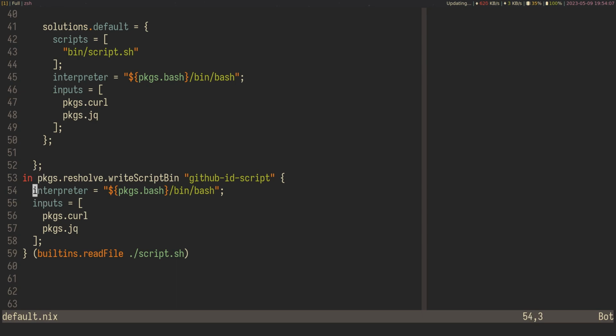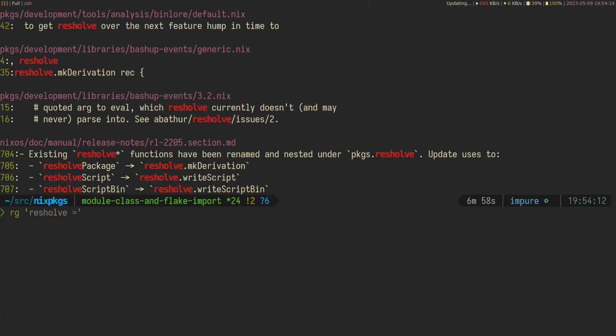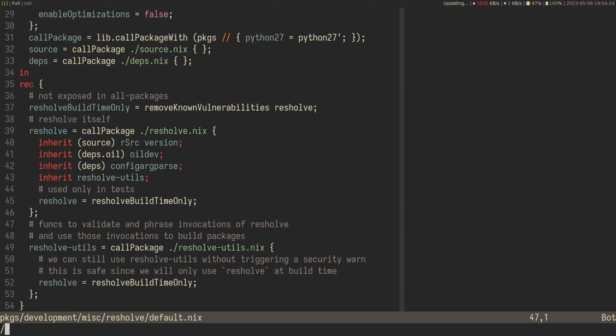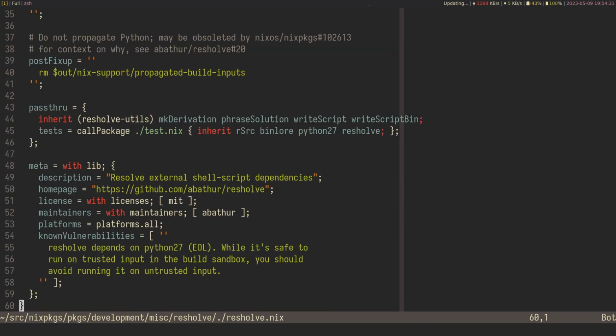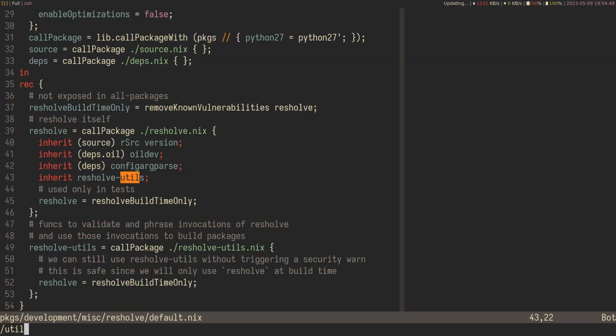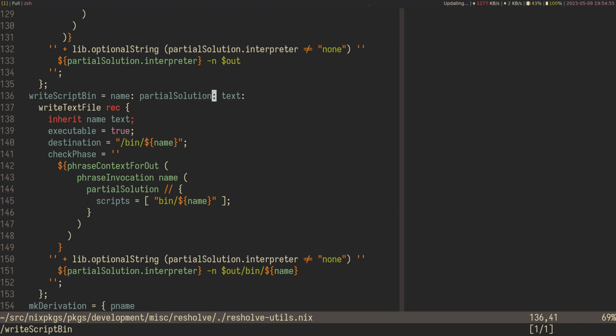All right, now writeScriptBin. I do want to check the implementation briefly. Resholve equals, and then we have this here. Actually, default.nix. Resholve is right here. Oh, and here we have all of the utils. Oh, that's actually passthru for resholve. Okay, that makes sense. So that's from resholve utils. So that would be utils. Oh, actually, that's going to be in here, writeScriptBin. And so it gets the text here.